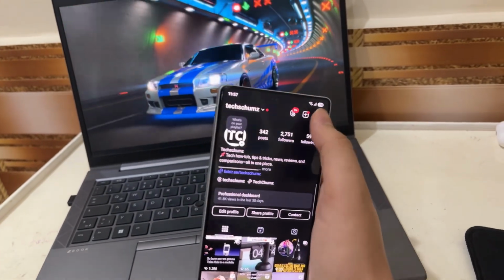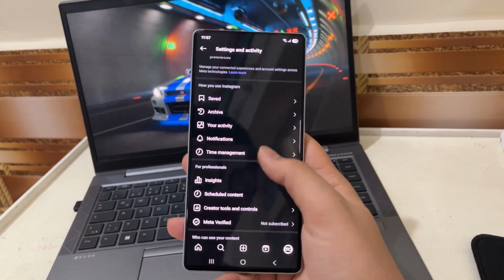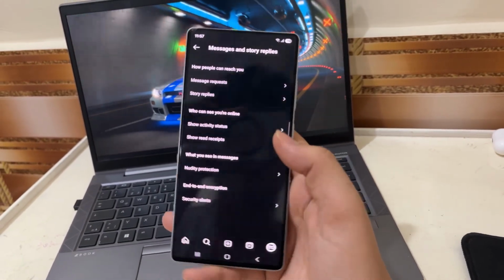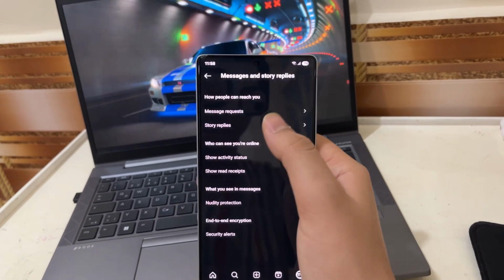Then tap on the three lines at the top right corner. Scroll down and tap on Messages and Story Replies. Now, find the section called Message Requests and tap on it.